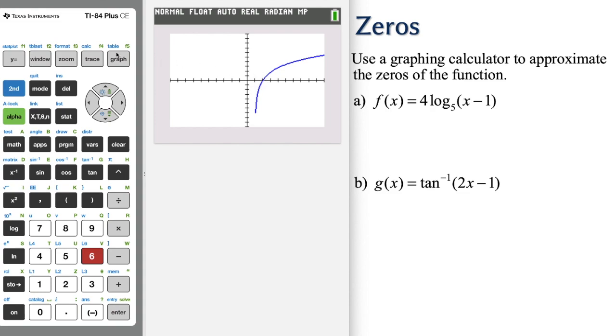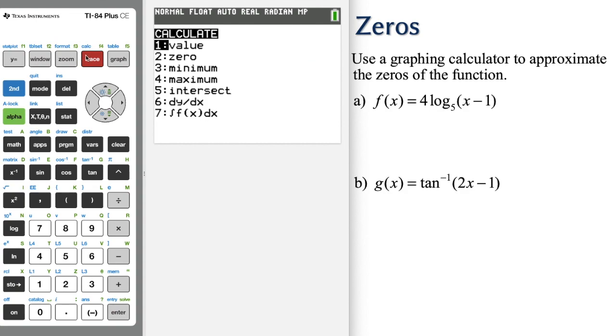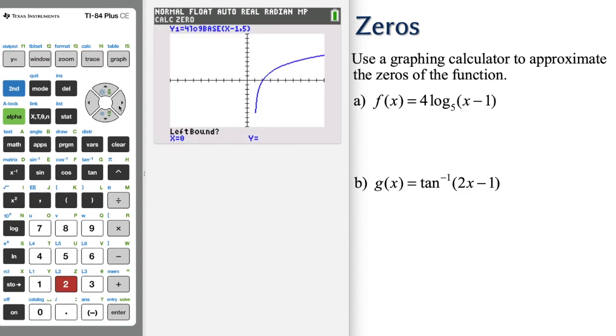Okay, so to do that, again, we're looking at a graph. Let's go to the calculate menu. So second, calculate. We're looking for a 0, so we're going to go option 2. So if I go ahead and move my cursor using my right arrow key here, I can get attached onto it here. Now again, it's asking basically the same questions as for max and min. It wants a left bound and a right bound and a guess.